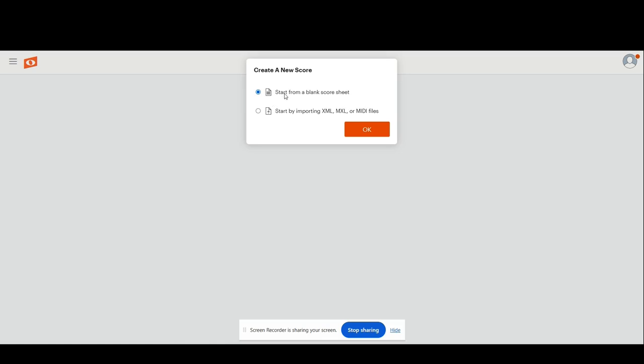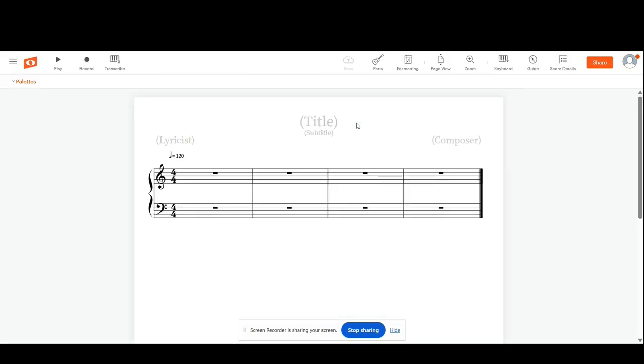And we're going to leave ours with Start from a Blank Score Sheet. This is only if you're uploading a file, and we don't have any files to upload like that. So we're going to click OK and leave it as is.